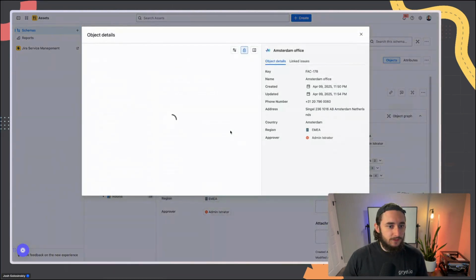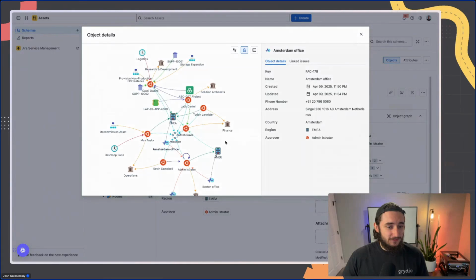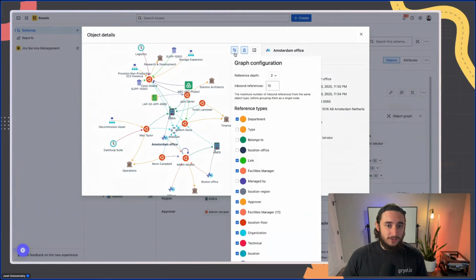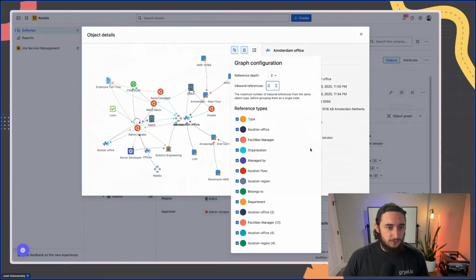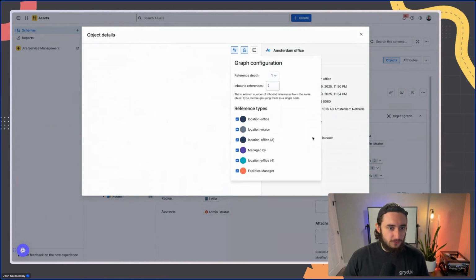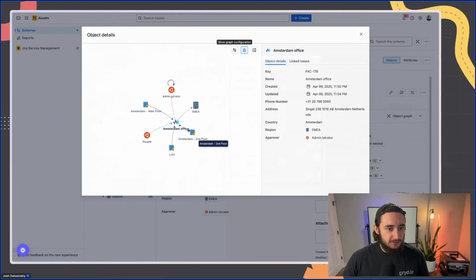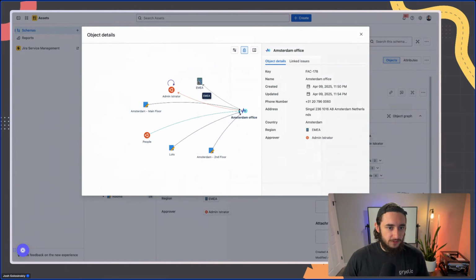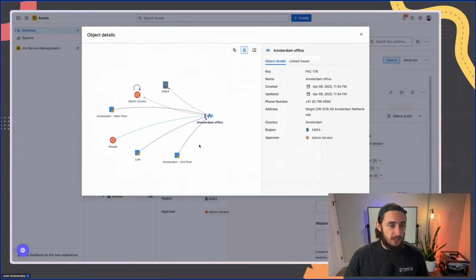So I'll pull up an office and I'll show you what the object schema looks like here. And you can see that these do get quite complicated. You can adjust how many levels or reference depths we have. So I'll adjust this to 2 and maybe adjust this to 1. And now we only see one relationship down. So we see the Amsterdam office, and then we see all the objects related to the Amsterdam office. And we could visualize exactly how these interact with each other and how they are related to each other.